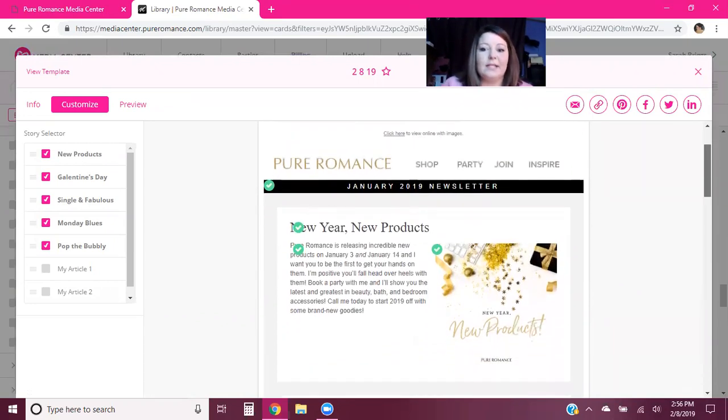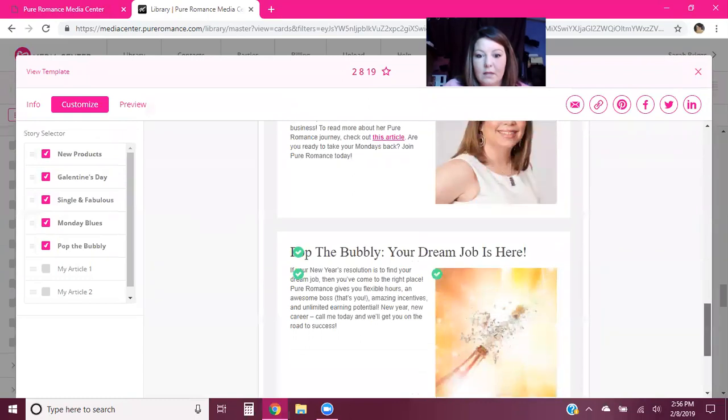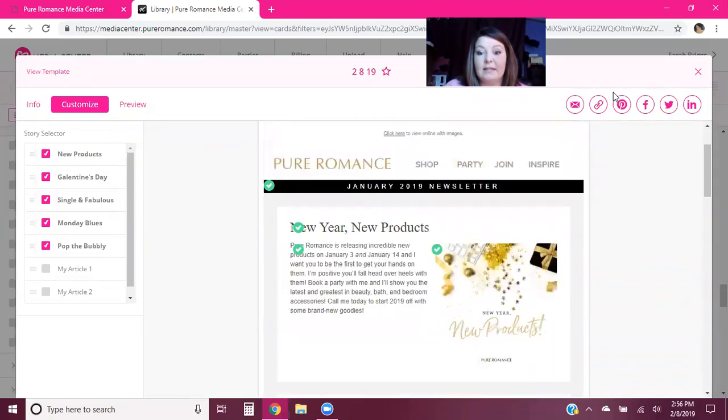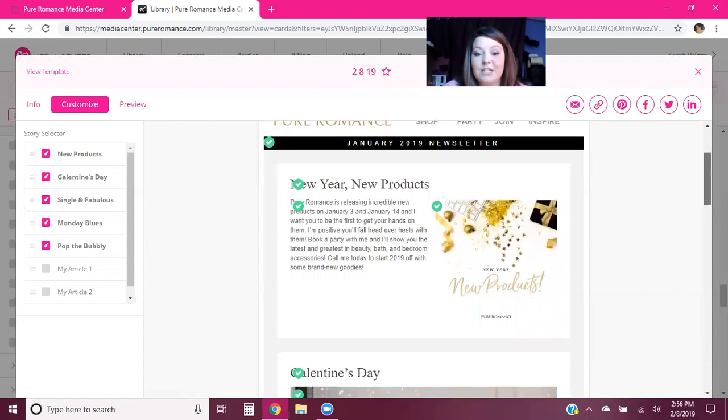So when you go into this newsletter, it's the same format. Everything has a check mark if it's good. And nothing on here is saying you can't send it. So I highly suggest reading the newsletters so you know what's in them. But you don't have to change anything if you don't want to.